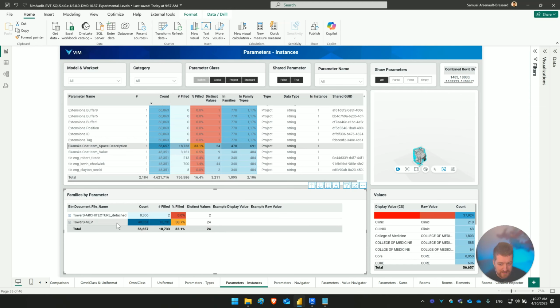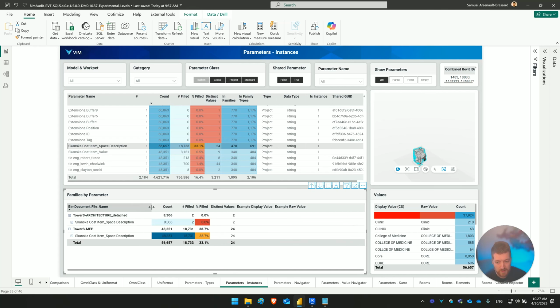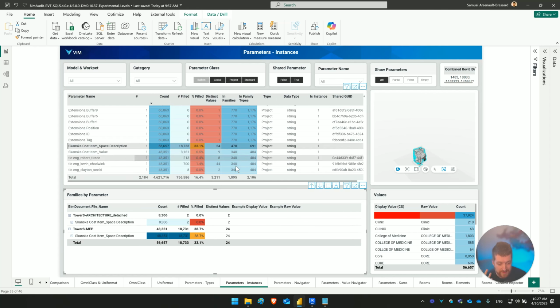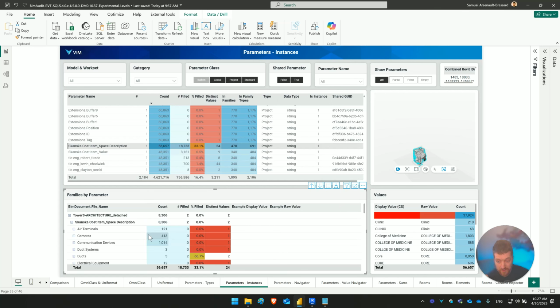So we see that these parameters are only ever filled in the MEP model. There's 8,000 of them in the architecture model, but they're never filled. Let's go down one row. Here we only have one parameter selected, so we can just keep going down the next row. Here we see which categories this parameter is applied to and whether it's actually filled or not.